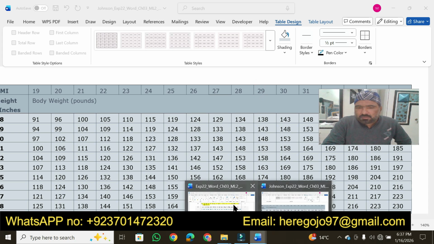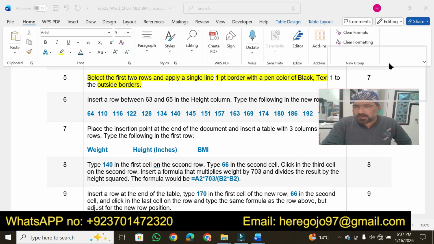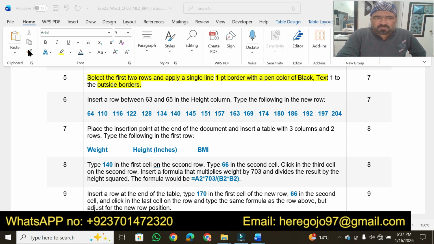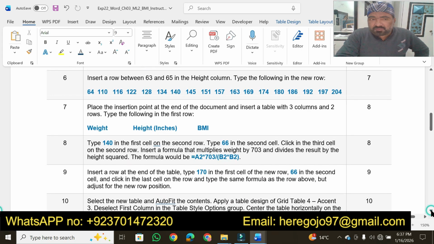Okay, so question number 5 is done, and we have earned 7 marks from there. In question number 5, we just simply selected the first two rows and applied a single line 1 point border with a pen color of black, text 1, to the outside border. So question number 5 is done, and now we are moving toward question number 6.